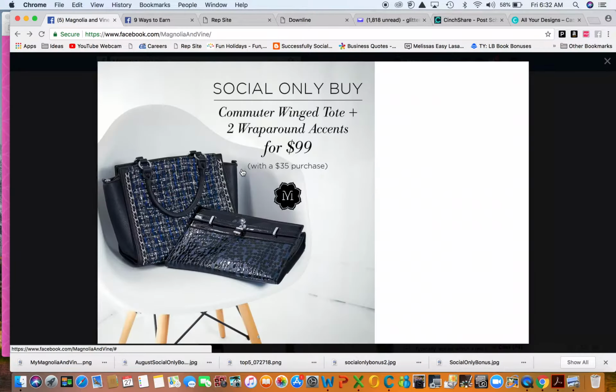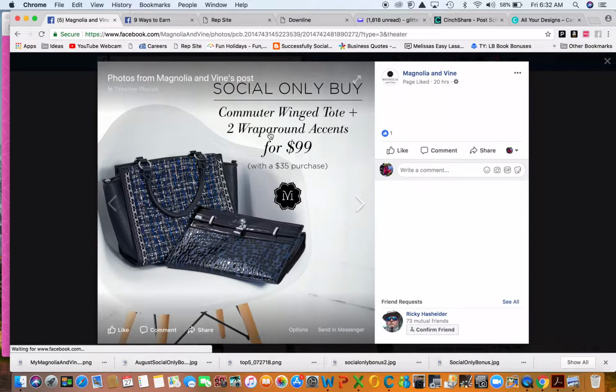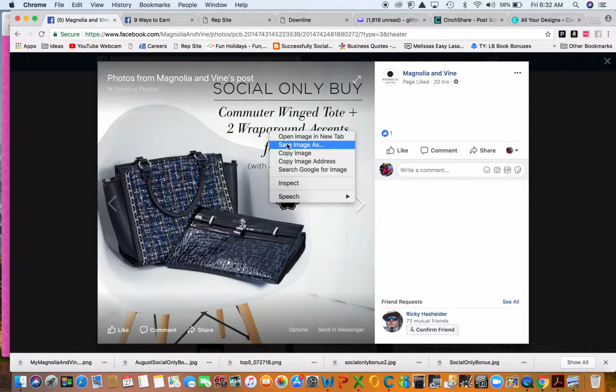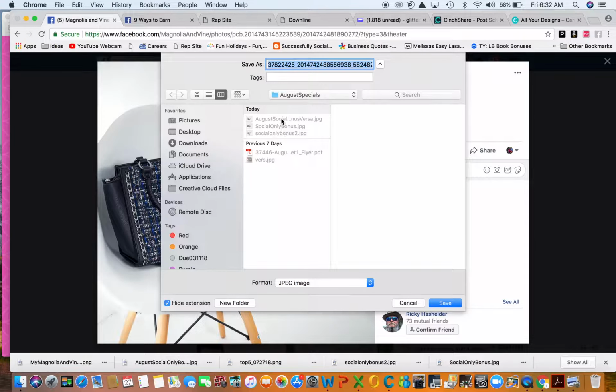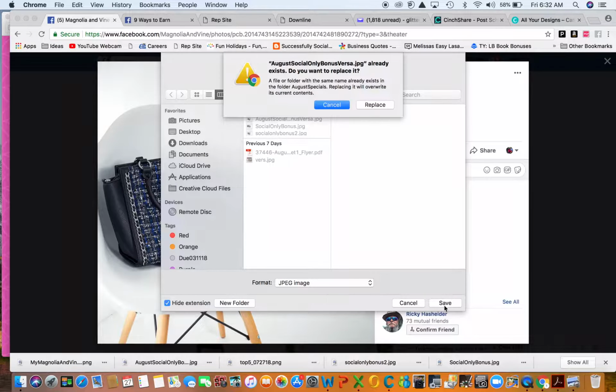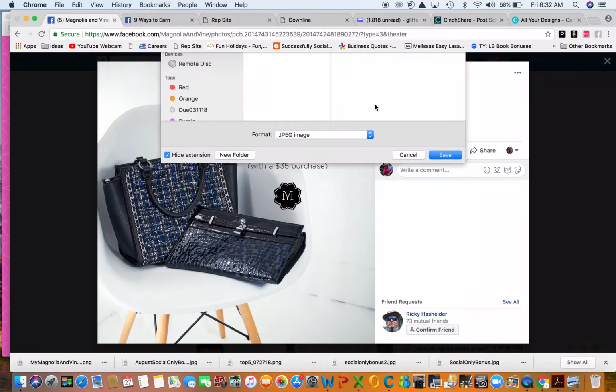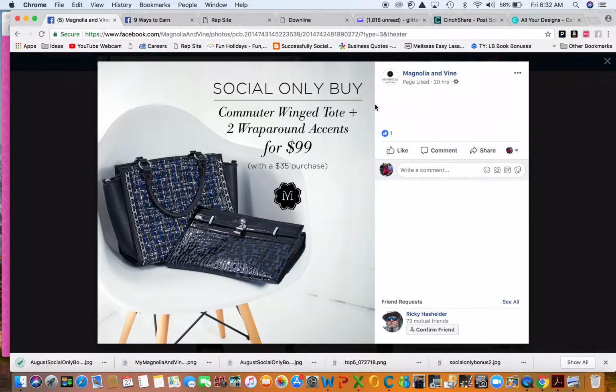Click on that. You click on the picture, and then you do a right click here, and you choose Save Image As. So I already have this saved. I can just select again. So you just save it whatever you want and put it wherever you want on your computer. Hit save. So I'm just going to go ahead and replace it. Doesn't matter. Okay, so it's saved.